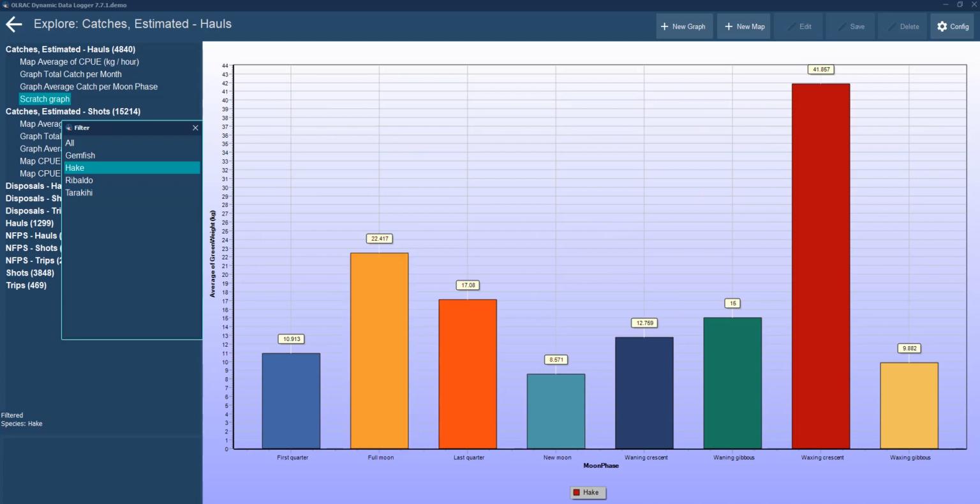So obviously this is made up data, but when they've been putting their information in, they will automatically be getting moon phase, hence why I've shown you this one. So they can easily come in and see if there is a correlation between moon phases and certain species, anything like that.